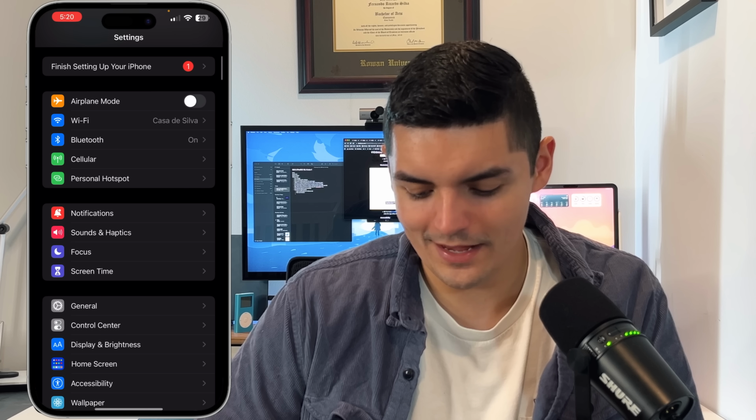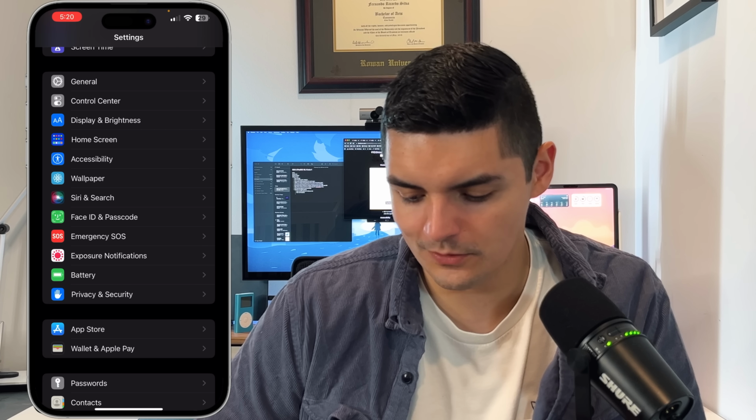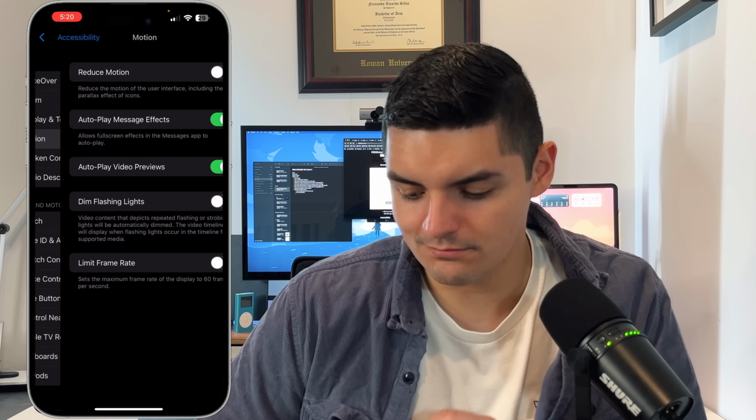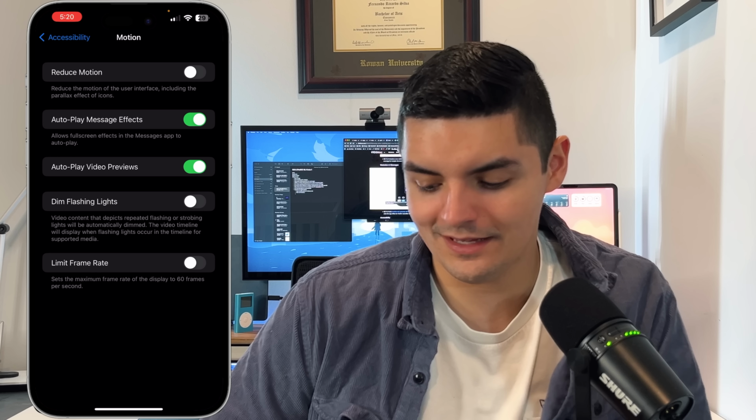Now this next feature is an interesting one. I kind of want to see how it does in practice, but if you go into your settings, go into accessibility, then go into motion, there's now a new option called dim flashing lights.